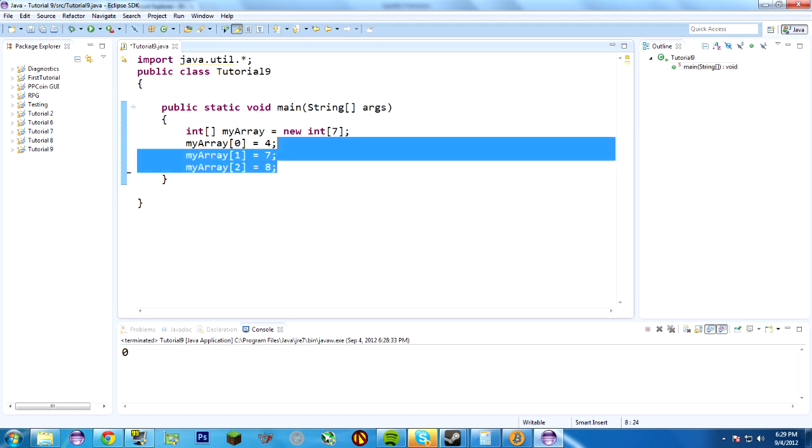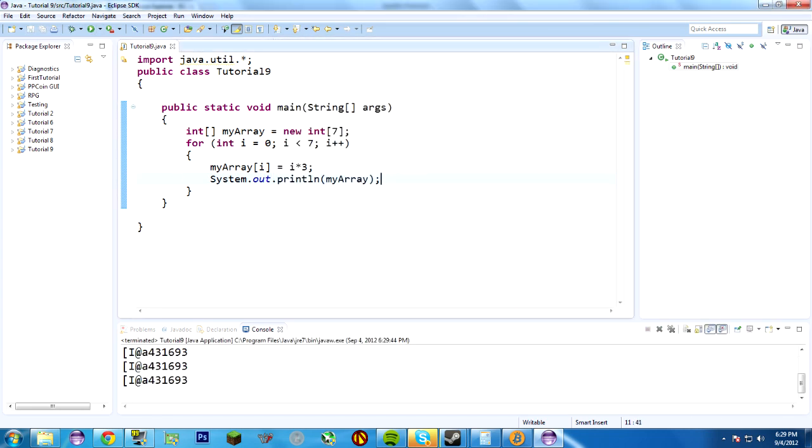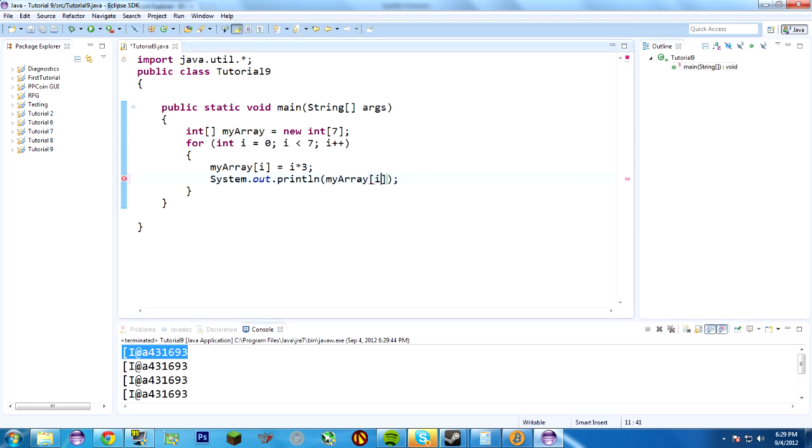You can do this dynamically. You can do this like this. For int i equals 0, i is smaller than 7, i plus plus, my array i equals i times 3. And then why don't we do a system.out.println my array. Now, let's run this and see what happens. Oh, look, it printed out a bunch of, this is basically a memory pointer. We don't want that. That's because we printed out the array. What we need to do is print out the array with the indice, or index.